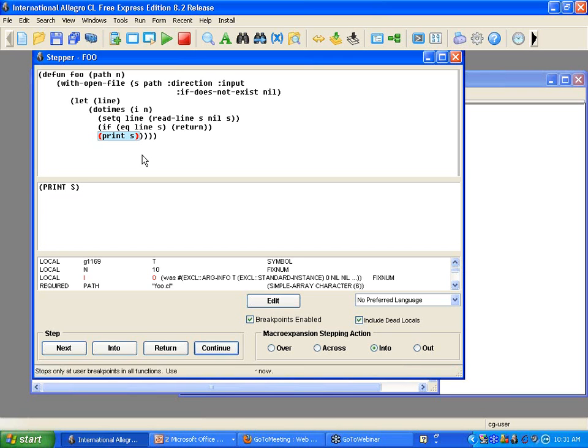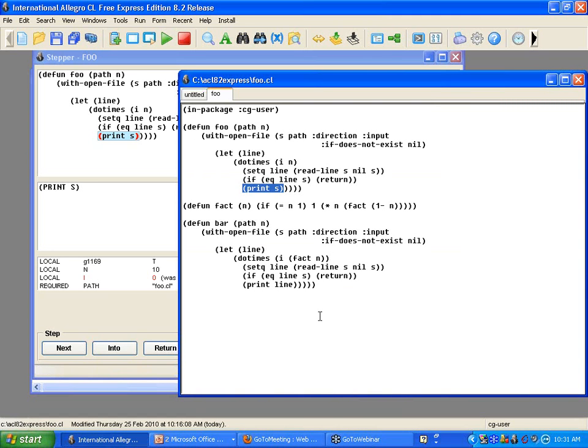If we'd hit continue without having set that breakpoint, then we would have gone through the whole call to foo and more or less cleared the stepper dialog. But we dynamically set a breakpoint, and now that's where we are. Now, secondly, let's look at the edit button. Now, the system has to know where the source file is and where the compiled file is. So when we hit edit, it opens the source file. It was already open. It knew that, so it simply displayed the editor.